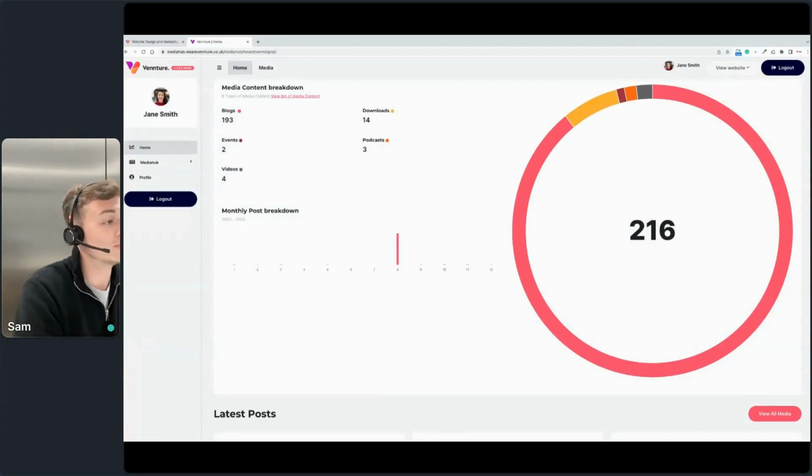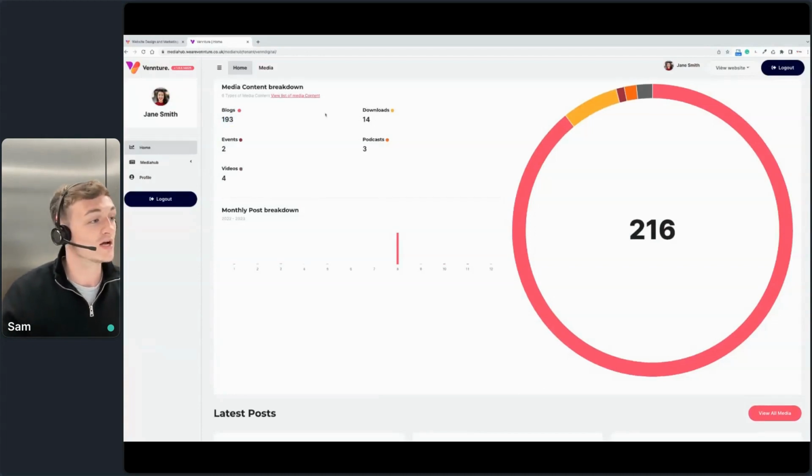Once you're in the Media Hub, you'll be greeted with the homepage. On the homepage, there's a bit of information about the different media items that you have. As you can see here, you can have things like blogs, downloads, events, podcasts, and videos. It tells you how many blogs, downloads, videos, or podcasts you have across your website. As I'm logged into the Venn Digital one, you can see that we are very blog heavy. We've got 193 live blogs on our website, 14 live downloads, 3 podcasts, 2 events, and 4 videos.